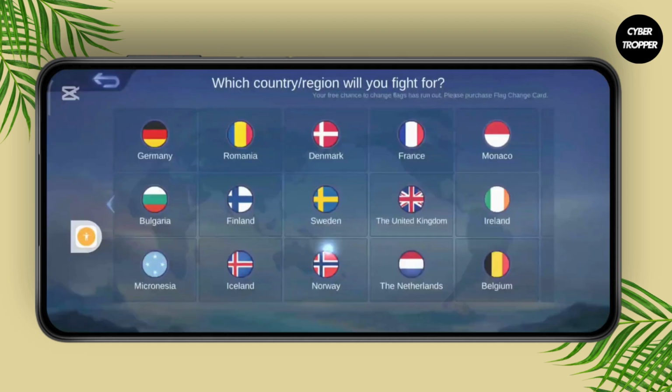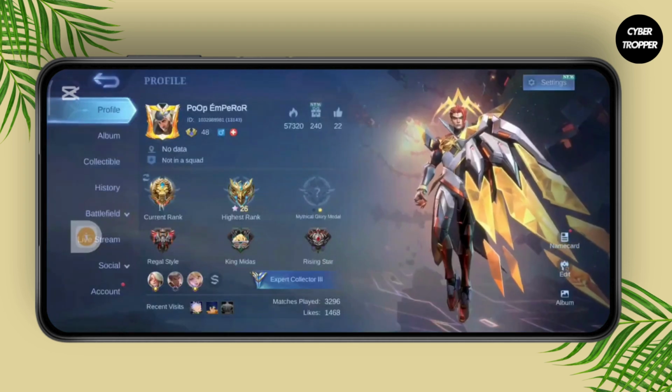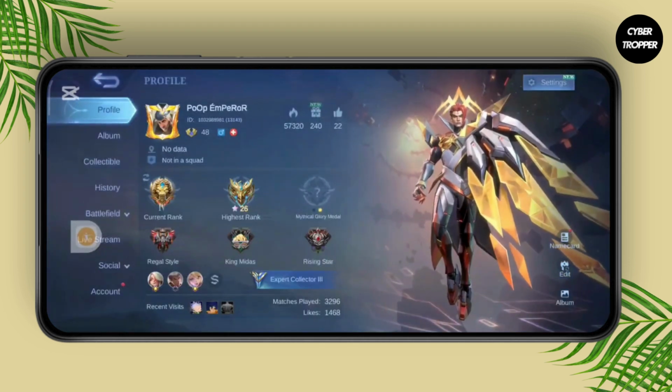As you can see, I have already changed my country. And that's all there is to it. With this, you'll be able to update your country or region.